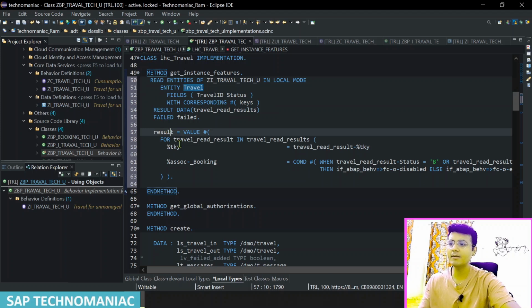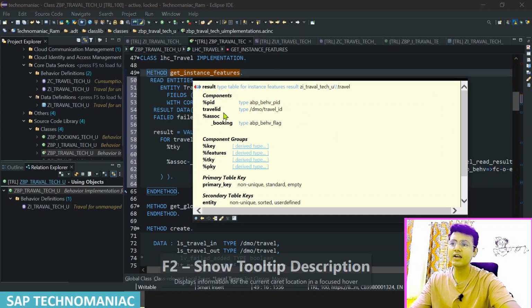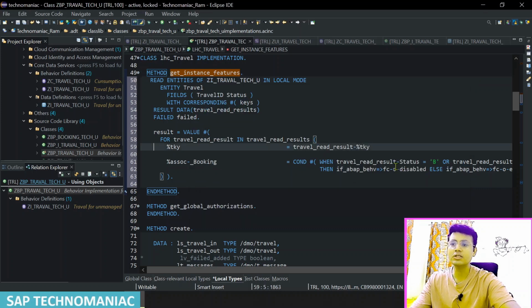So result is a table. If you press F2 again on the result and look at the derived type, you can see what needs to be filled. I need to fill the travel ID and this association to booking, so I have to fill these two details. One is the transactional key, basically the travel ID only, and the second is which feature control.